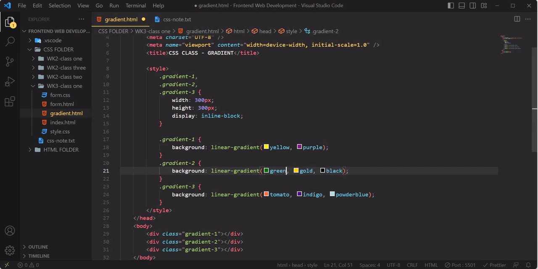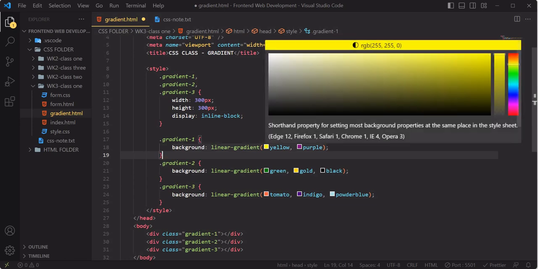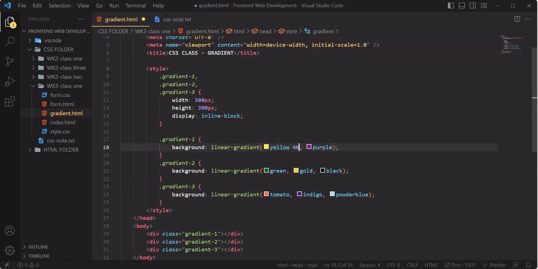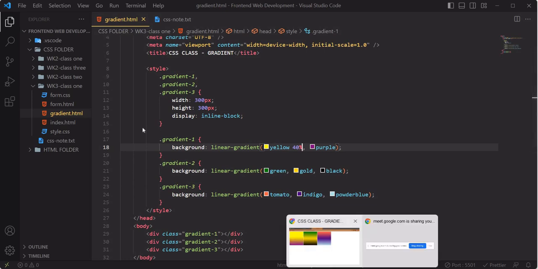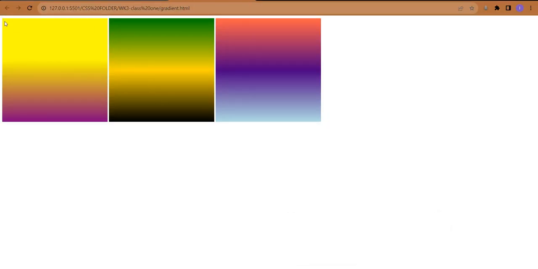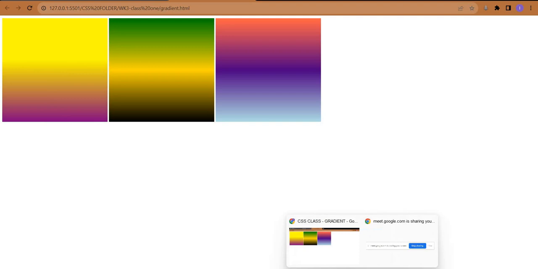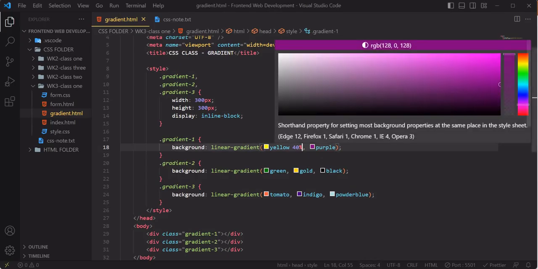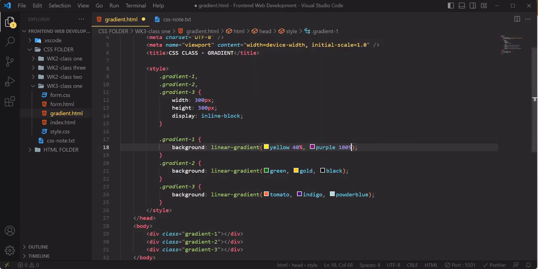Okay, let's do it this way. Let's come to yellow. I can set the size of yellow. I want the size of yellow to be 40%. Let's watch. Can you see? So yellow is 40% to this point. Then this other part here is where the transition would occur. So I can say purple also to be, let's say, 100%. Let's see.